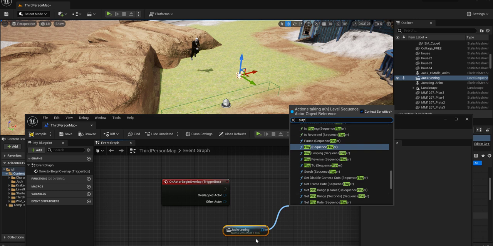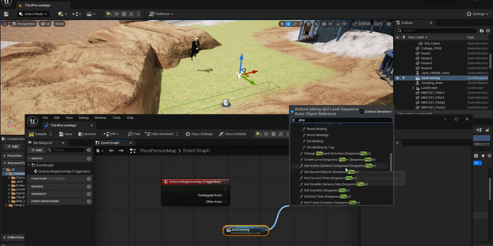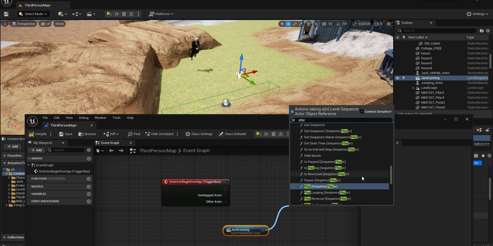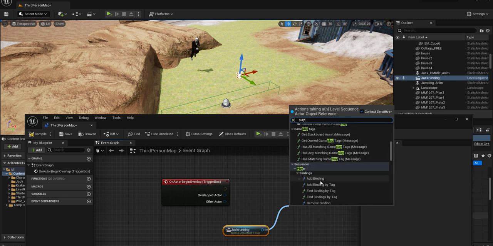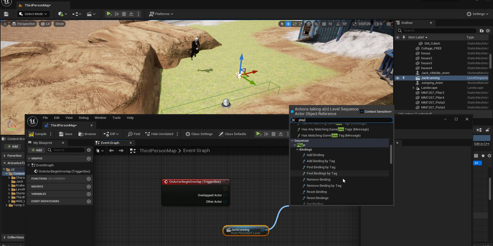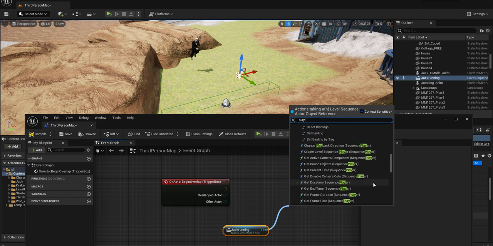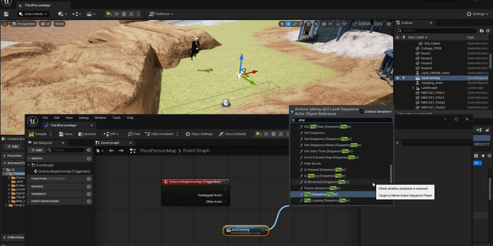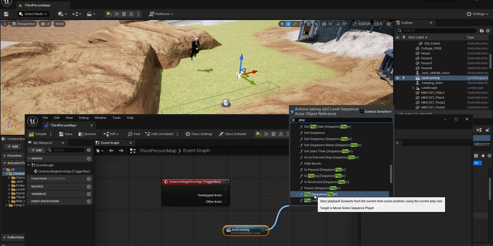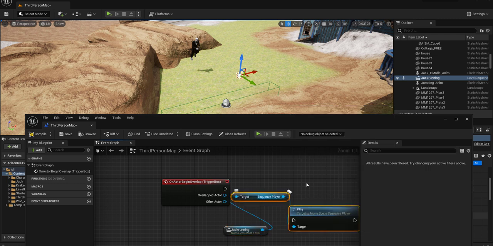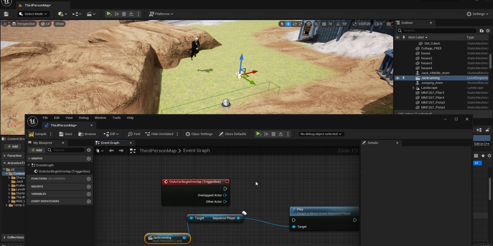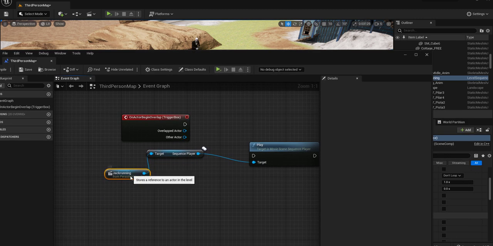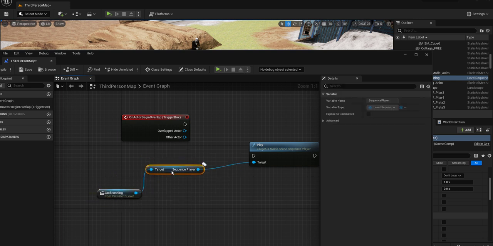So drag that out, type in play. And then we have to find the sequence. Sequence player. Play sequence. Oh, it's right there. Then you get this crazy thing. So we have the cinematic, and this is the target, and this is the sequence player.